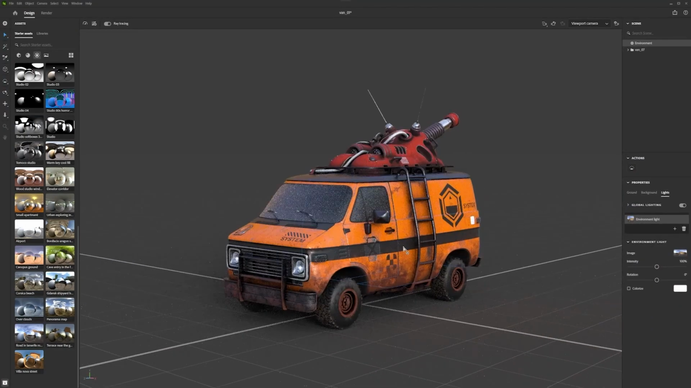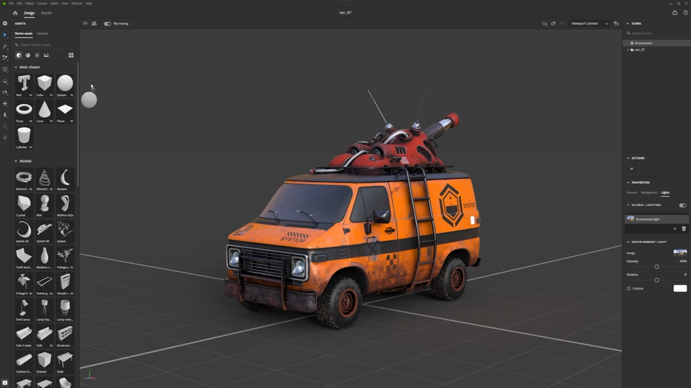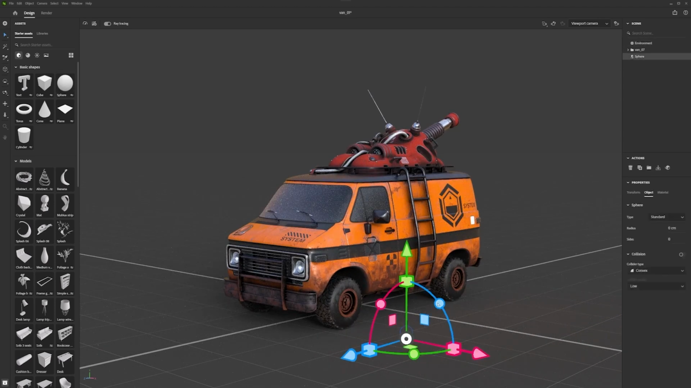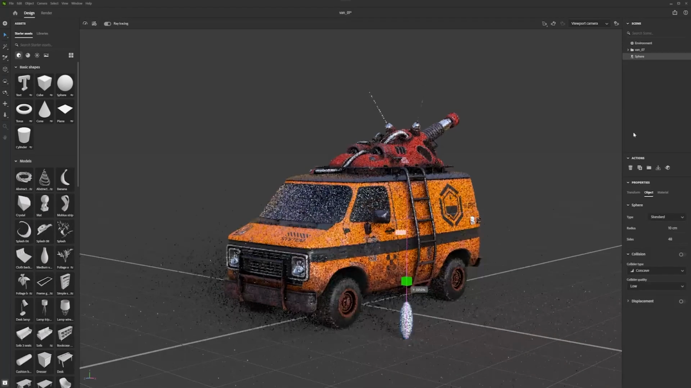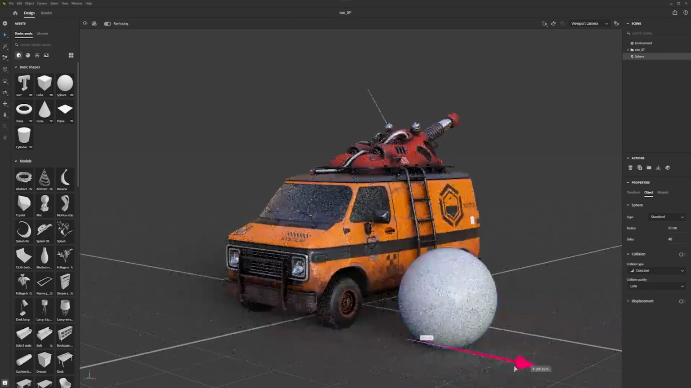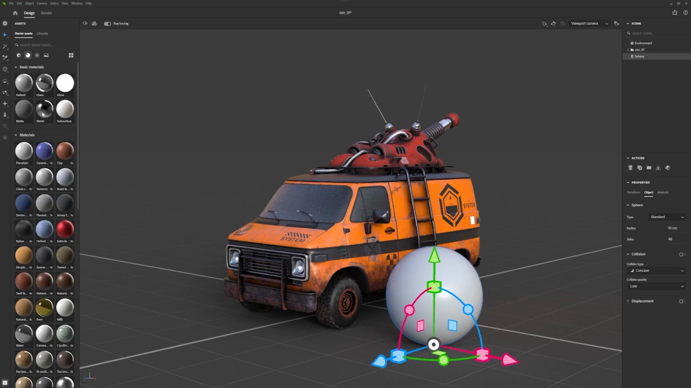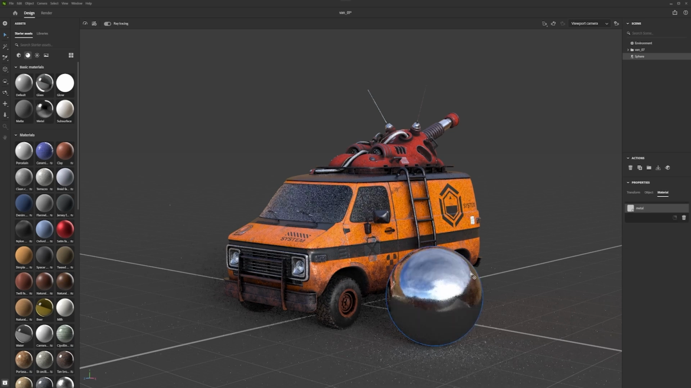And to illustrate this a little bit better, I can go back to my models section and I'll drag in a sphere object right here. I'm going to make it bigger by using scale, holding Shift to scale uniformly. And now I'm going to go to the materials section, and I'm going to drop a metal material here on top of the sphere. And so this metal sphere, since it's very reflective, is reflecting the environment light itself. And so we can now see exactly what's happening.